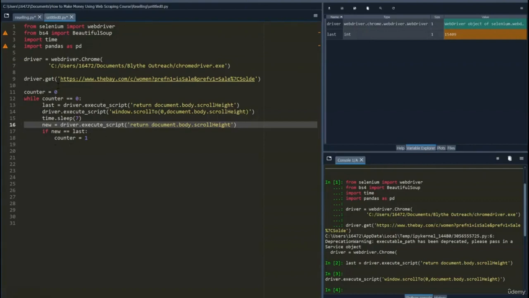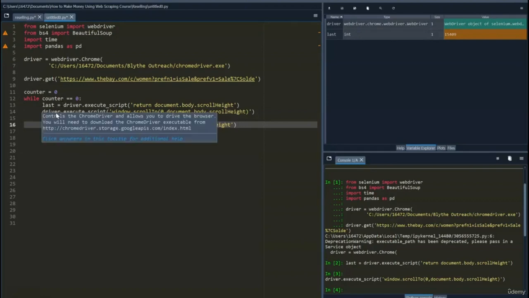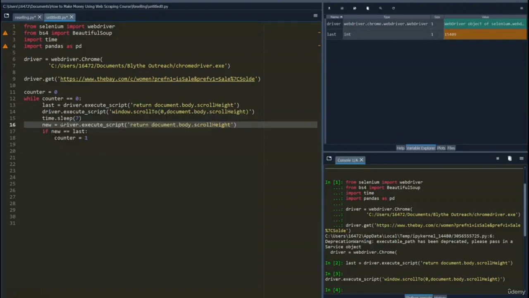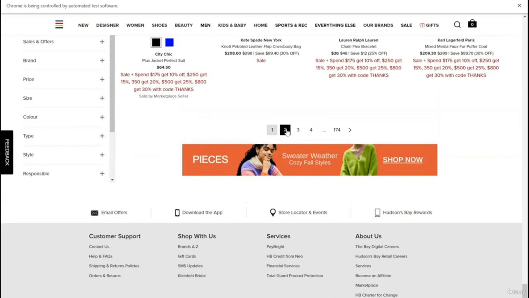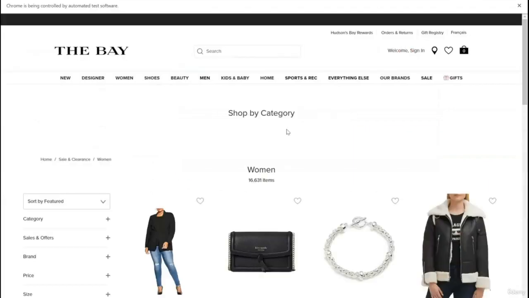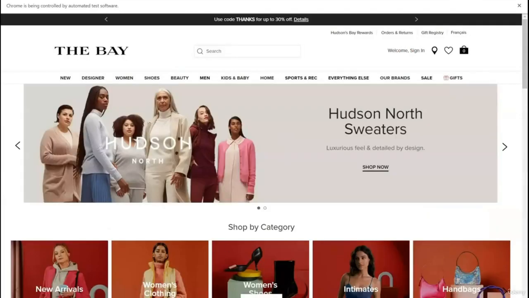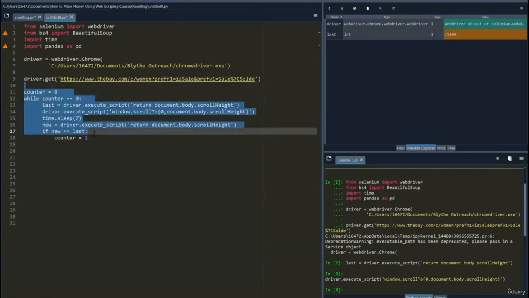This is a while loop that keeps occurring. It's going to get the height, then go all the way to the bottom, then get the height again. And if the height is the same at any point between last and new, we're going to make counter equals 1, which stops this entire loop. So, for example, if we go to the second page here, I'm just going to run this entire thing and you're going to see how it works. So we'll just keep running this.